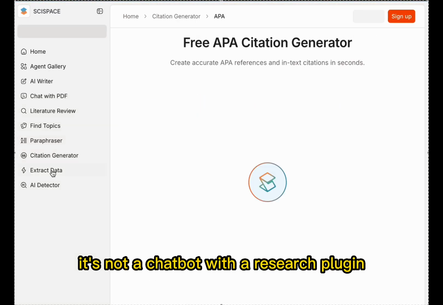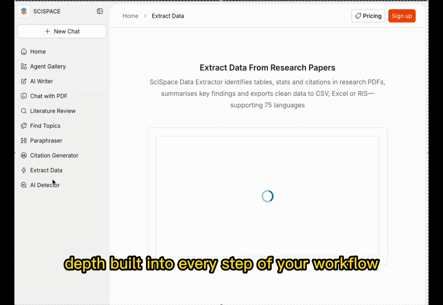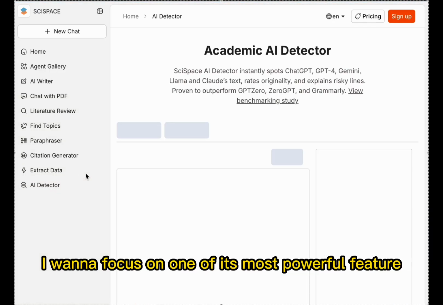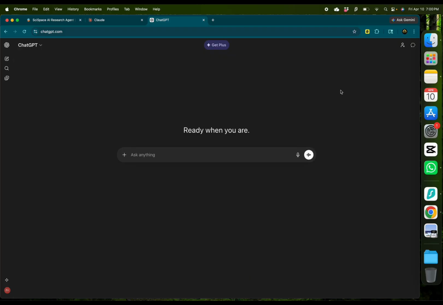It's not a chatbot with a research plugin. It's a research platform with genuine AI depth built into every step of your workflow. And today, I want to focus on one of its most powerful features, the SLR agent. Now, before trying this out on SciSpace, I want to show how it might look if you use ChatGPT or Claude. The prompt I'm using here is to conduct an SLR on the impact of climate change on marine life.